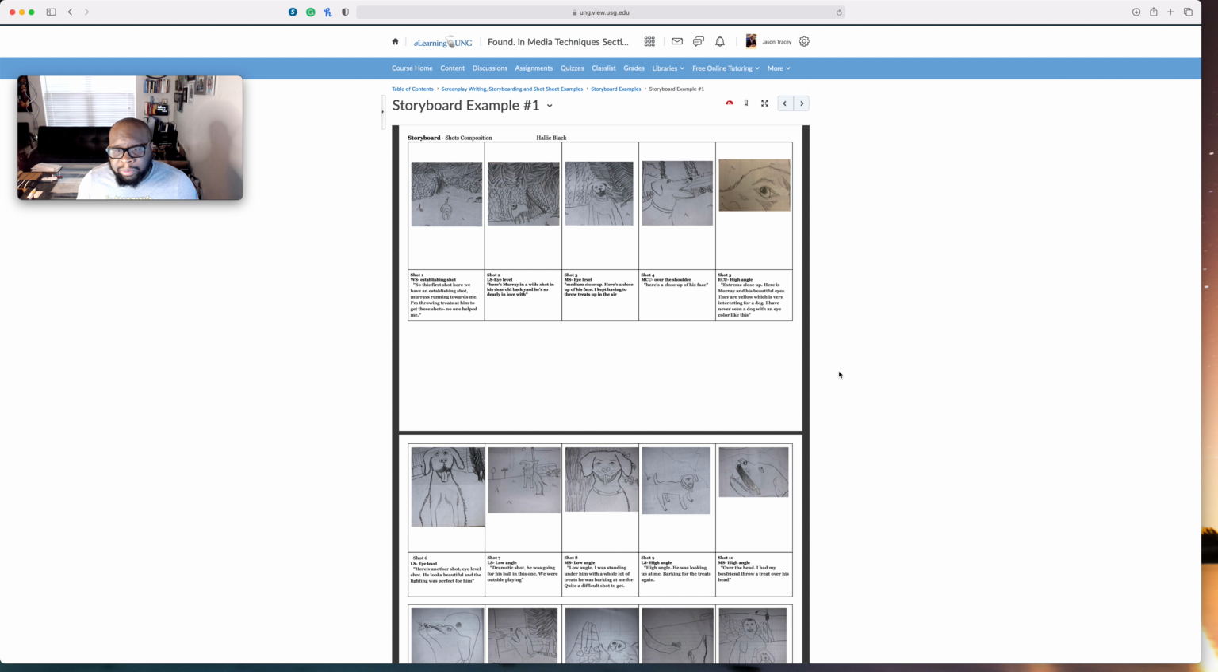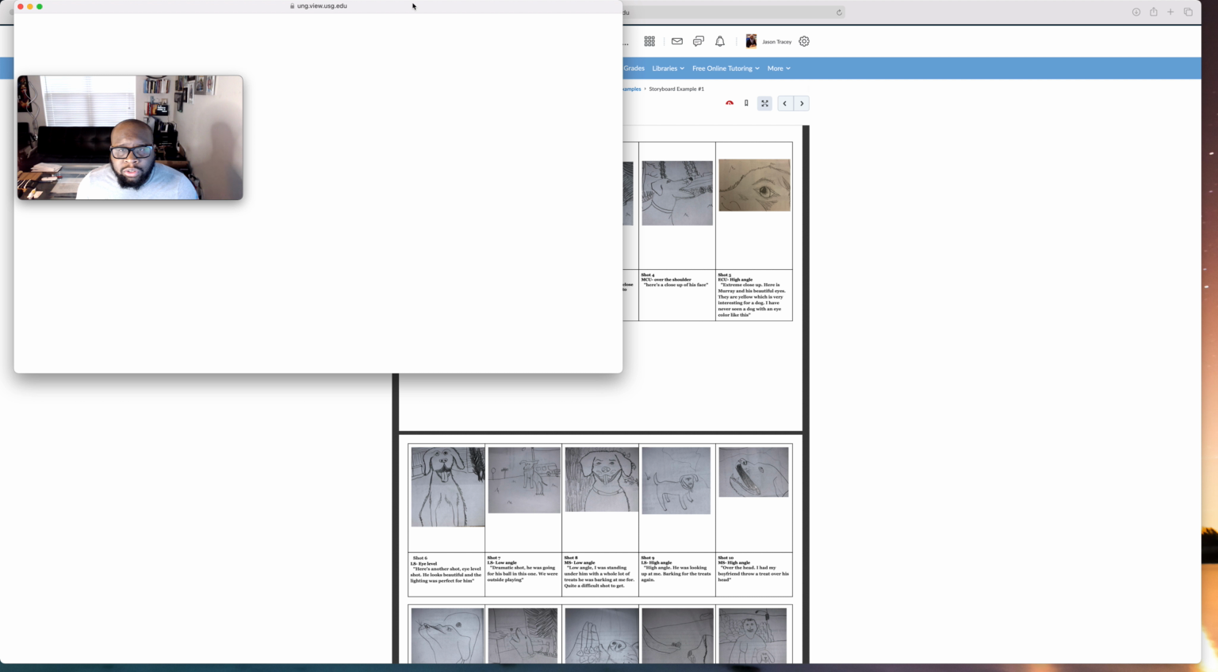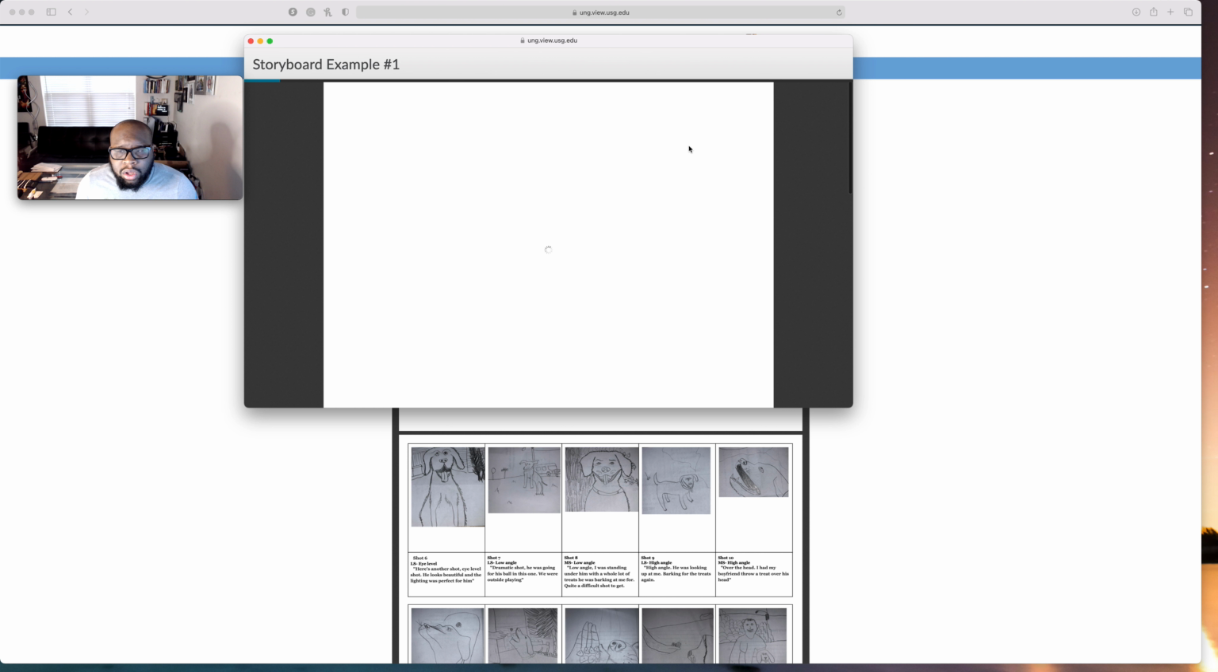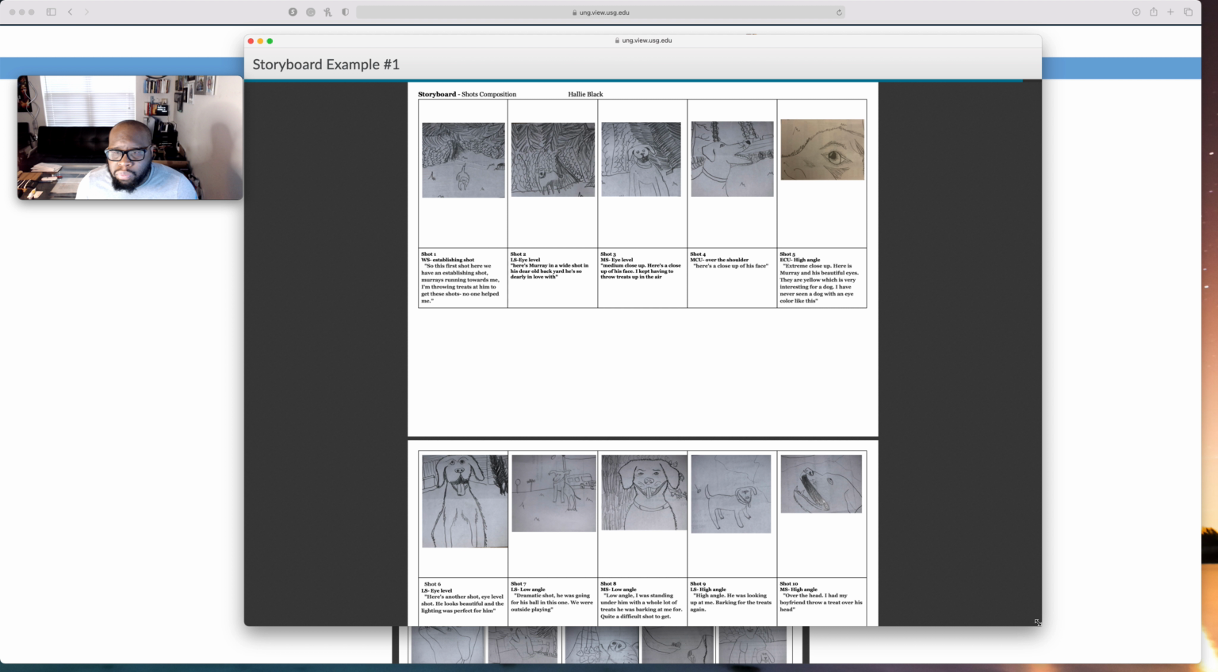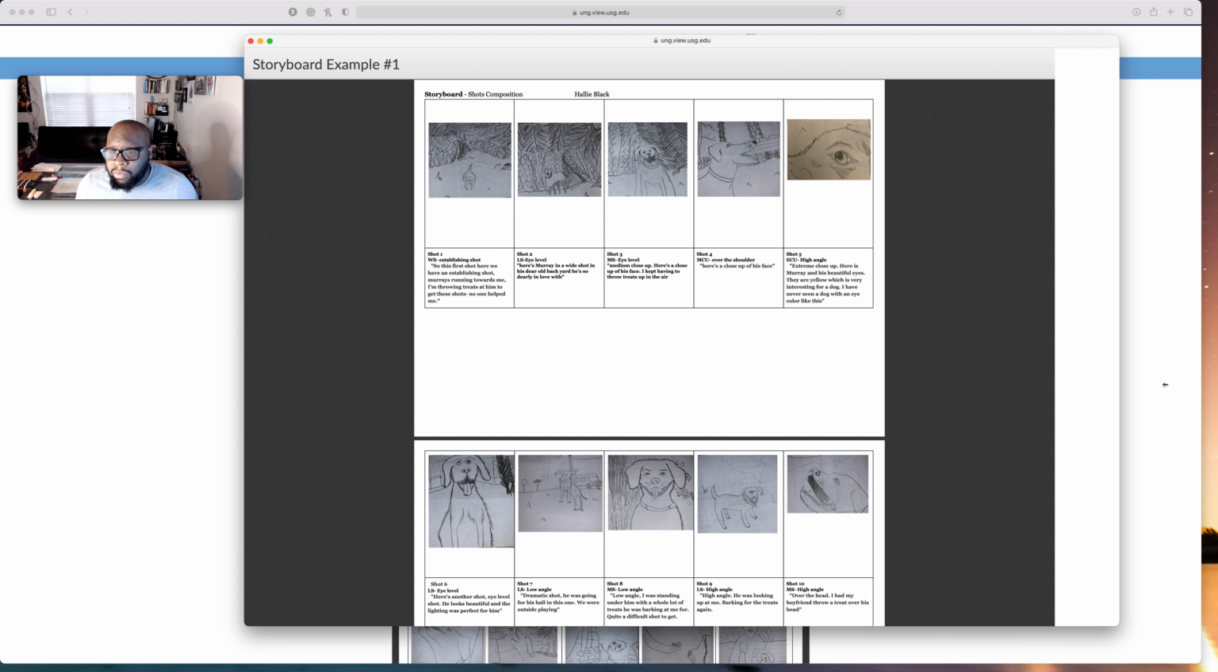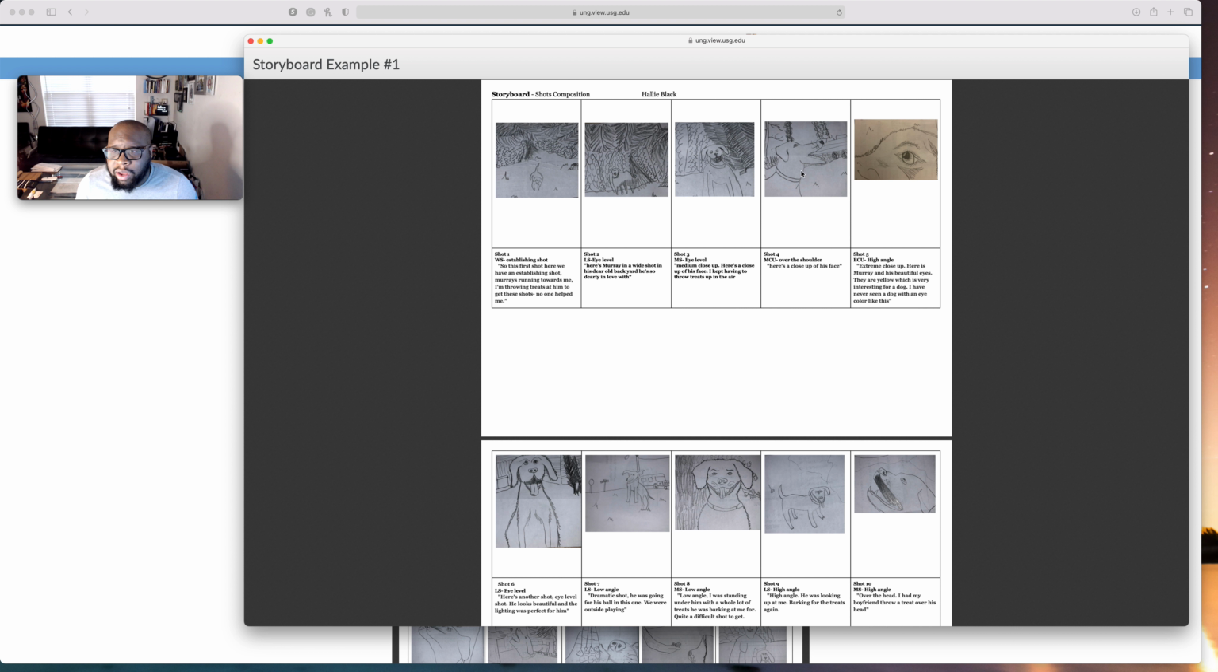Each person does it a little differently, and that's what makes it unique. There's not just one way of doing a storyboard. So let's look at this. This student here put a box on each page, and then she draws it out. She's pretty good at drawing, so that was good. And you describe what's going on.